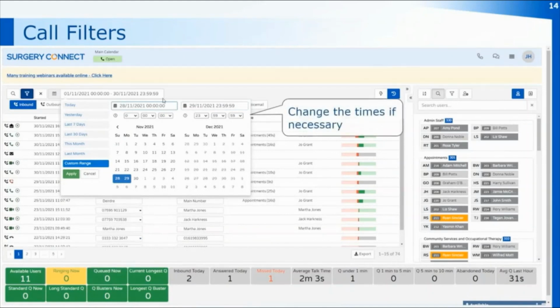Once you've made all the changes and you've got the filters and date range that you're looking for, click on the Apply button. That will then resort the data on the screen to match the search criteria that you've completed. You can then export that data and open it in the spreadsheet program of your choice there.